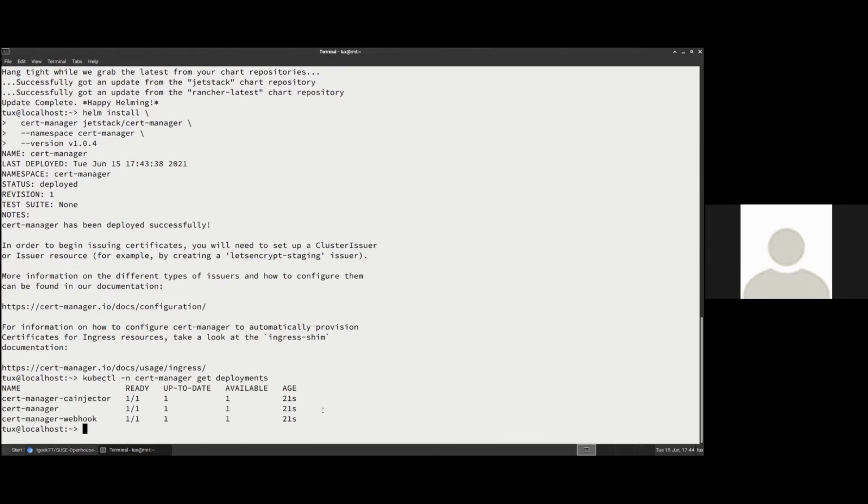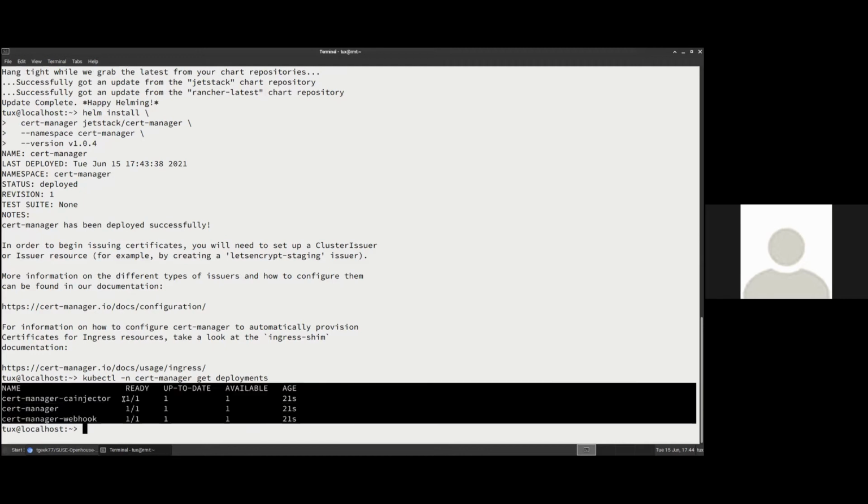We're going to run kubectl -n. -n is just short for namespace. We could type in the whole word namespace if we wanted to, but -n is just a shorter, nicer way of doing it. And then that's for the cert-manager namespace. And get, again, is list deployments. And we see that we have 3 deployments. All of them are ready, up to date, and available. So that's great. That's a green light to continue on.